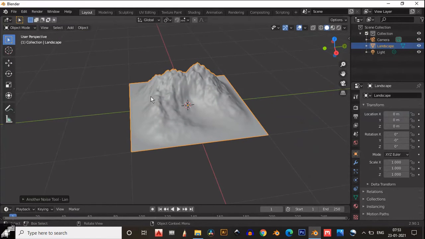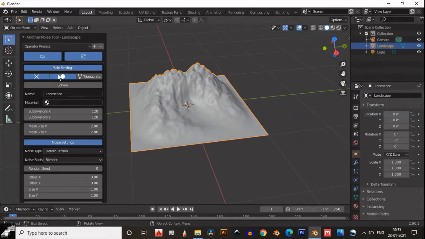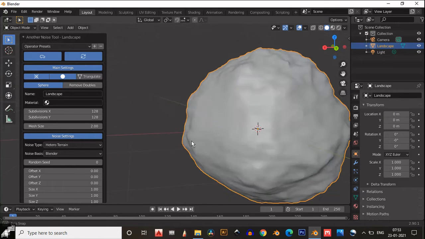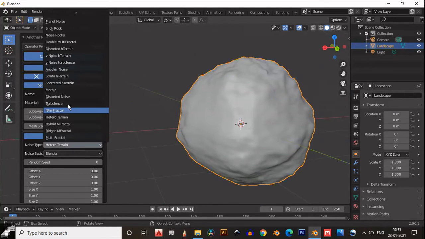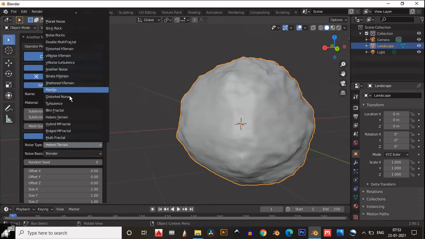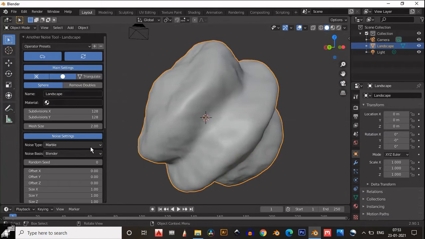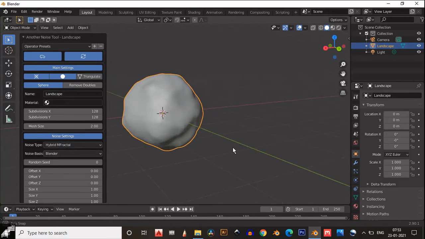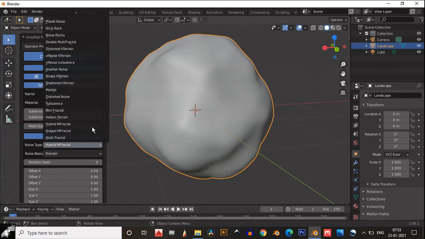Now you can see there are some options. Just click on this sphere option, so you can create meteoroids, asteroids, something like that very easily. Then change this noise type to whichever you like. You can play with this noise type. Yeah, this one looks good, or any other. Yeah, this is cool.